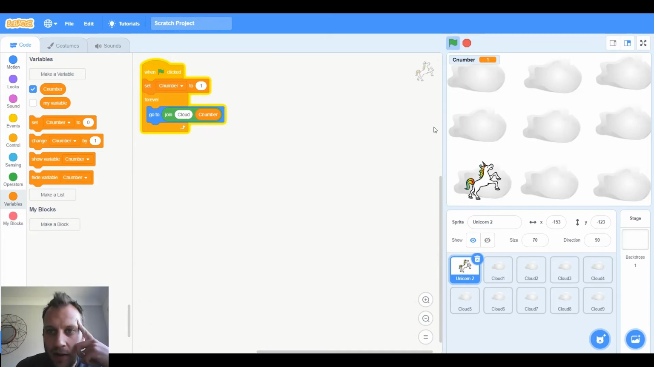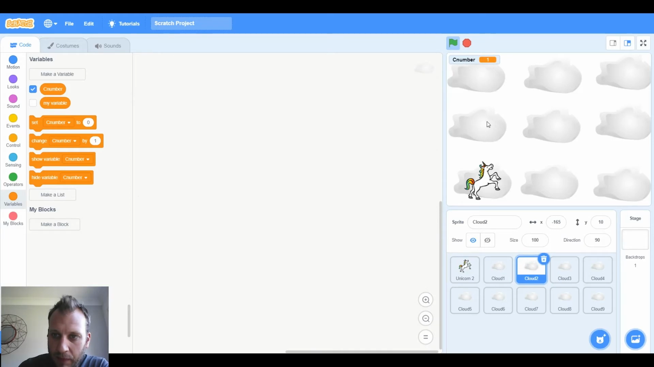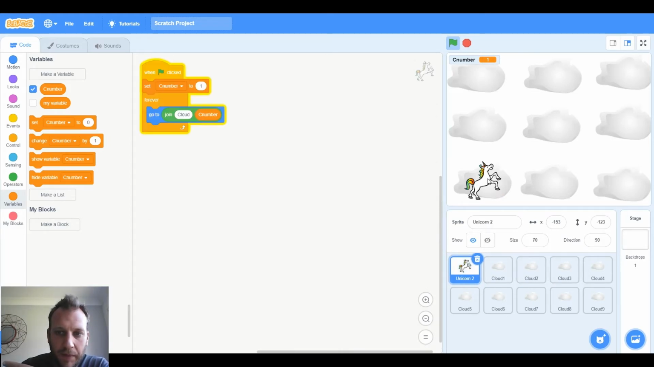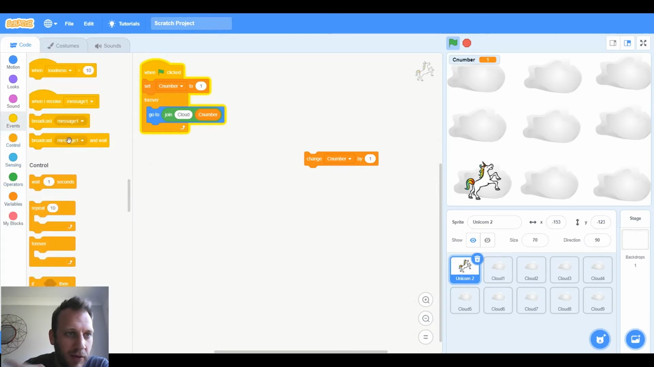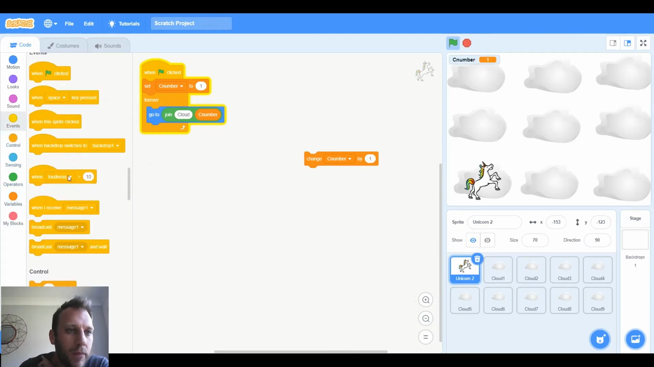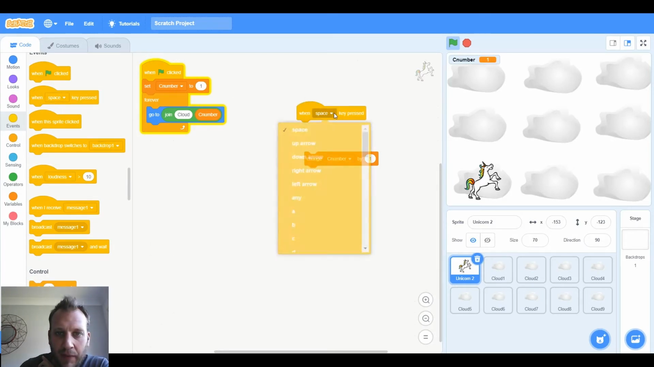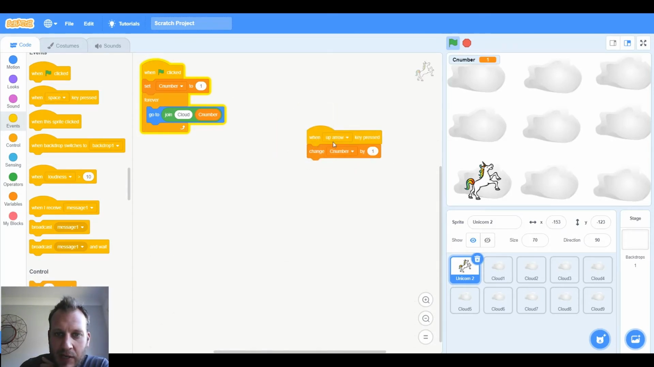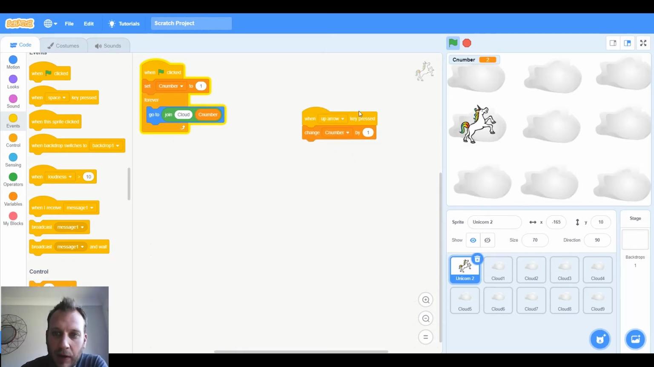Now here's where we need to do a bit of visualization. This is cloud number 1. If I go up, it's going to go to cloud number 2, so from number 1 to number 2. So if I change the cloud number by 1, it should go up 1. If I get an events block that says when the up key is pressed, so when the up arrow is pressed, change the C number by 1. Now if I press up, look, he goes up, and I do it again, and he goes up, because I'm just changing up each time. In fact, if I carried on, he will go to the bottom and start climbing again.